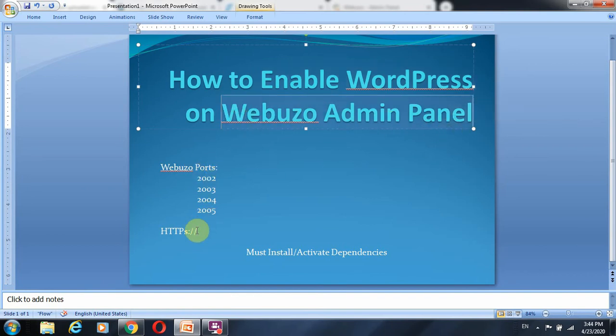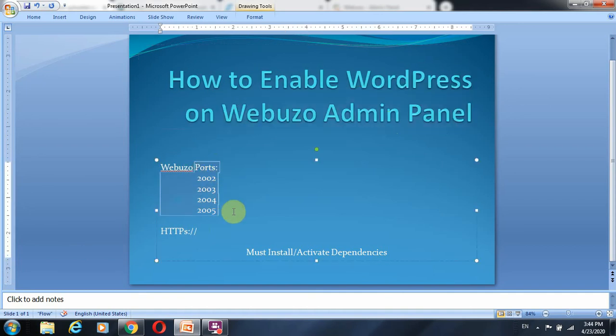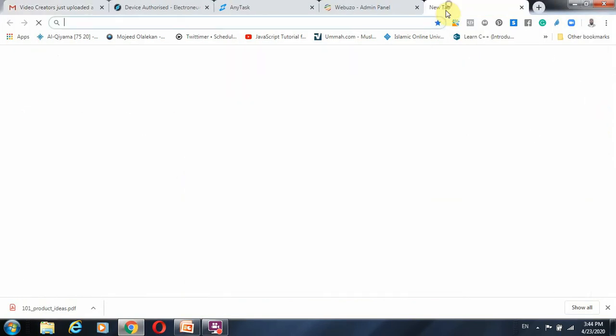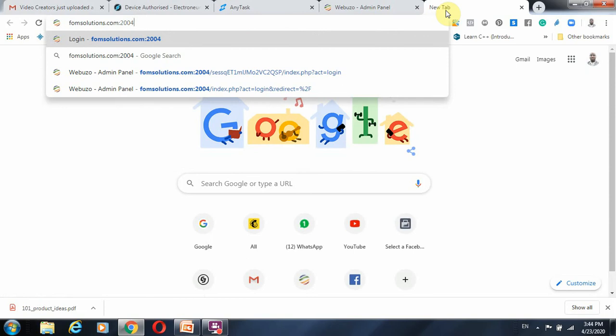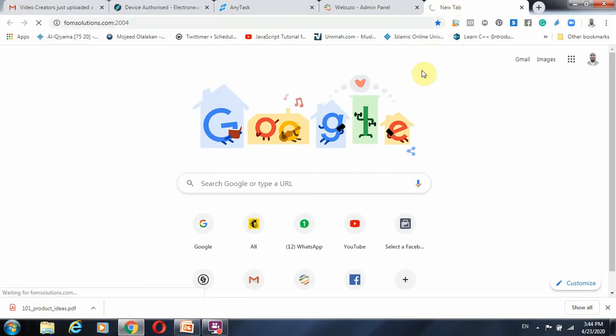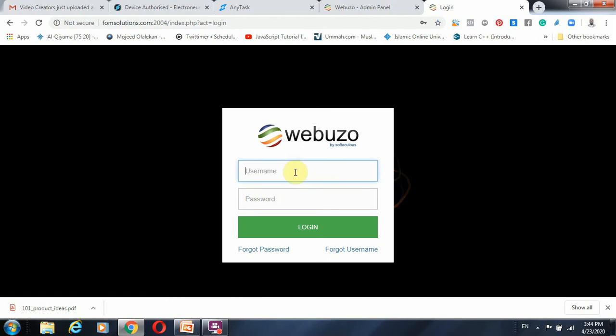Okay, the most important thing you should know is that the ports available for Webuzo are as follows: port 2002, port 2003, or port 2004. And in this video, I'm just going to show you how you can go to the Webuzo admin panel through your domain on port 2004. That will take you to the admin end of Webuzo.